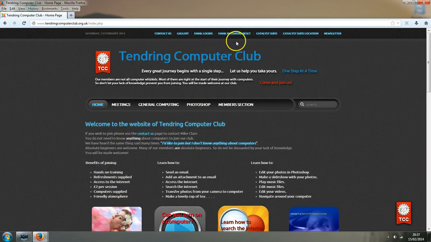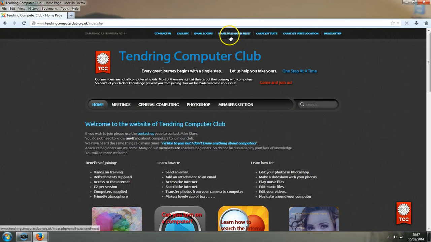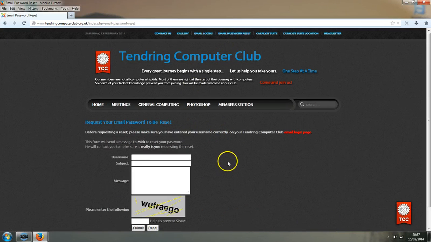If you forget your email password, you can click here to send a message to have it reset. I'll make sure that it is you that is asking for your email password to be reset, and you can send a message from this page.